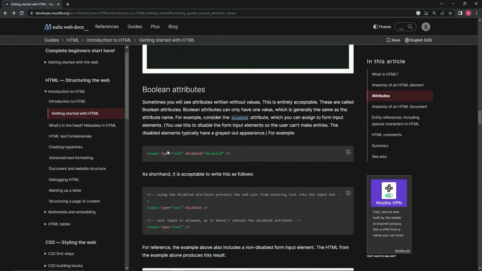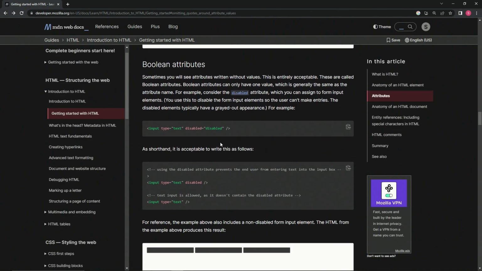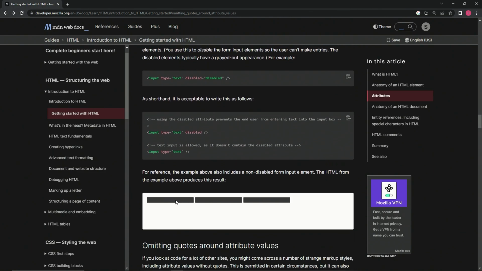For example, if we do this and it's disabled, it does something like this. I've got the little screen darkener on, so you can't really see it. I don't know what it's going to look like on yours, but it looks like this right there. So this one is using the disabled attribute. As shorthand, it's acceptable to write it as follows. Oh, so you can just have disabled like that instead of having disabled equals disabled. You can just do this. And without it, it's just still able. So you can just, boom, just like that.